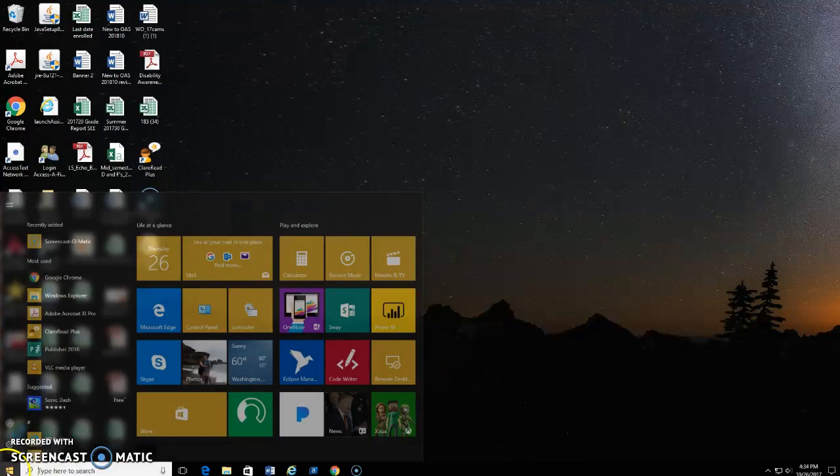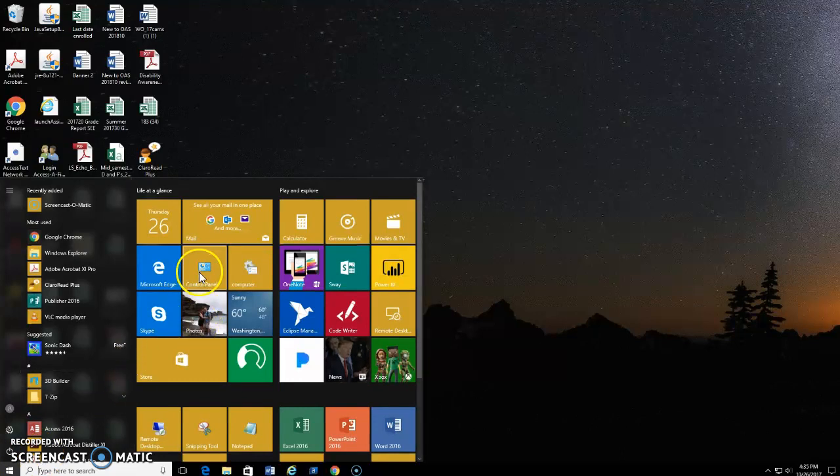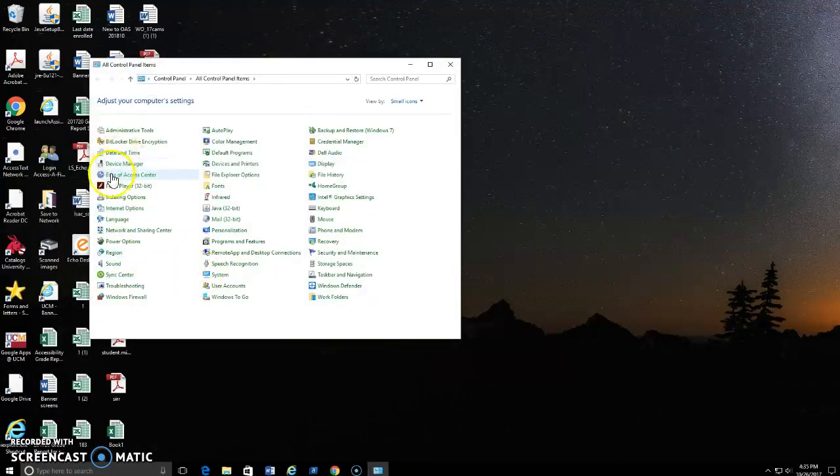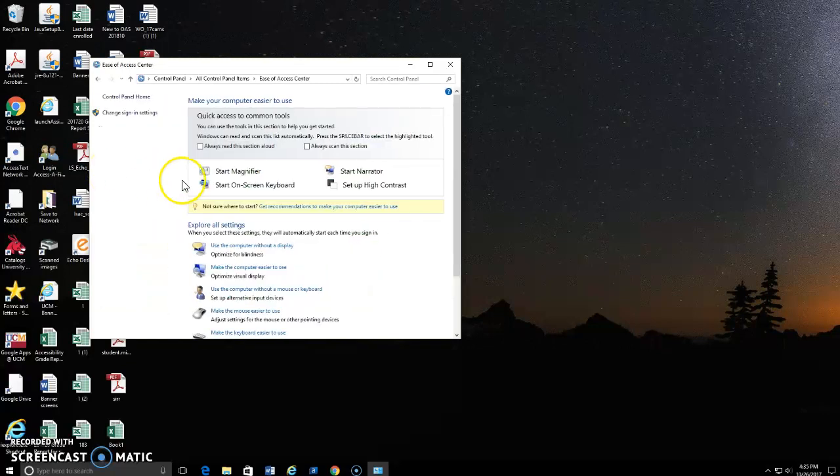So we go to our Start, our Home button, Control Panel. We go to Ease of Access Center. Now you can see there's four main players here: the magnification, the on-screen keyboard, the narrator, and setting up a contrast screen. Now the narrator will read absolutely everything on the screen, so I'm not going to demonstrate that right now.